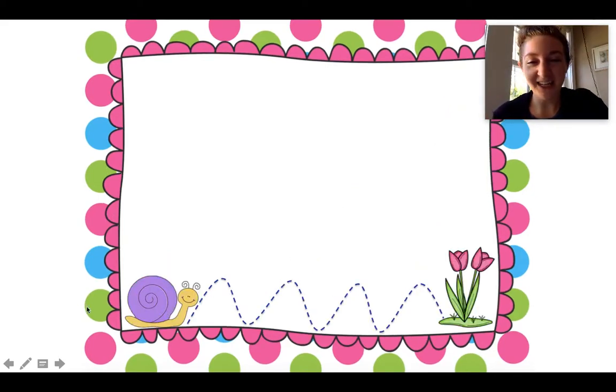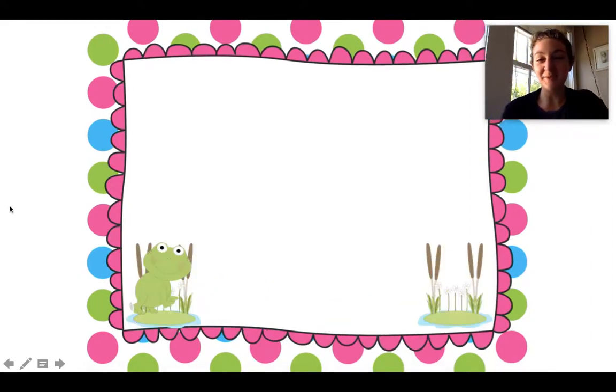And our last one, we're going to help the snail get to the tulips. Here we go. Ooh. This one looks like zigzags. Let's try it one more time. Ooh. Can you try it fast? Ooh. All right, now it's going to be your turn.